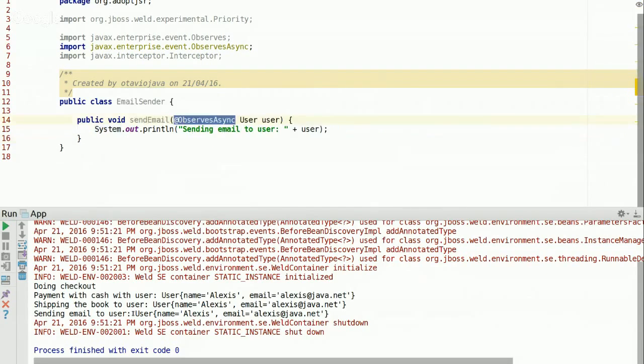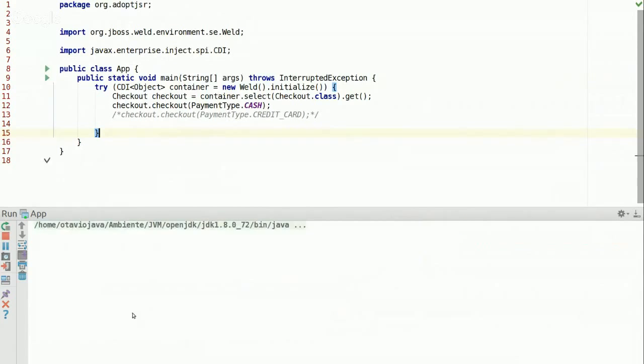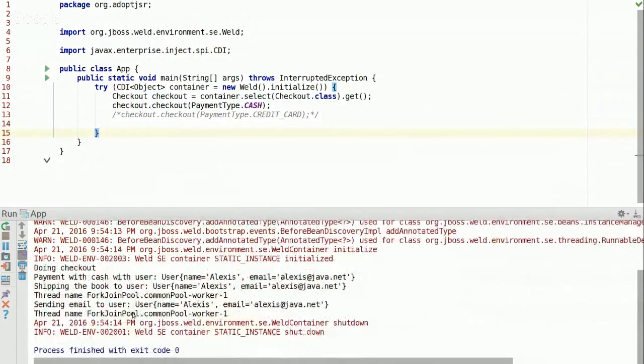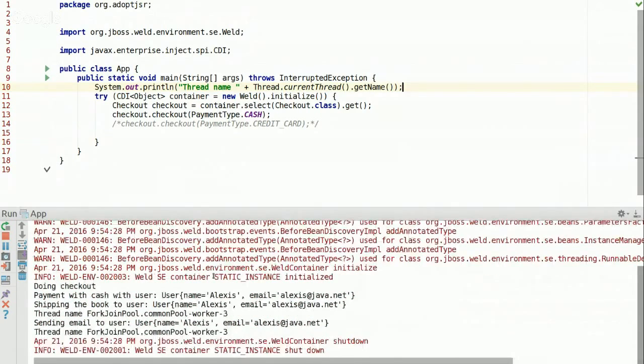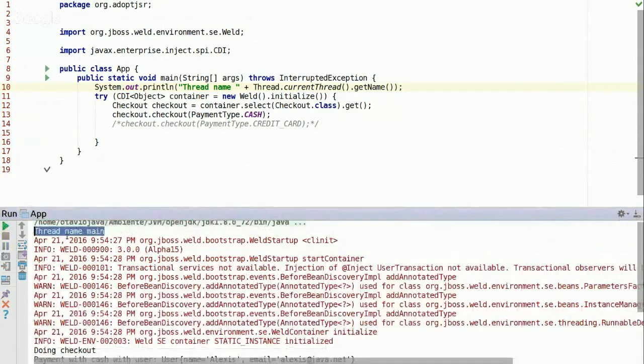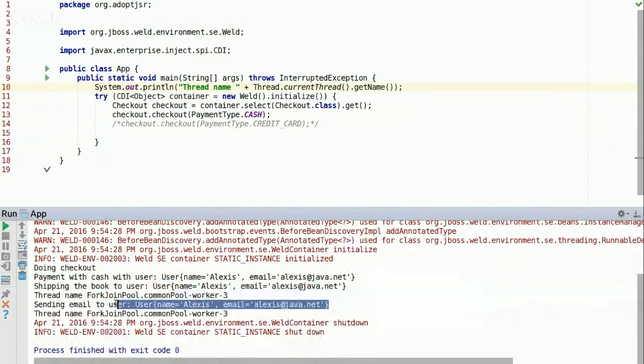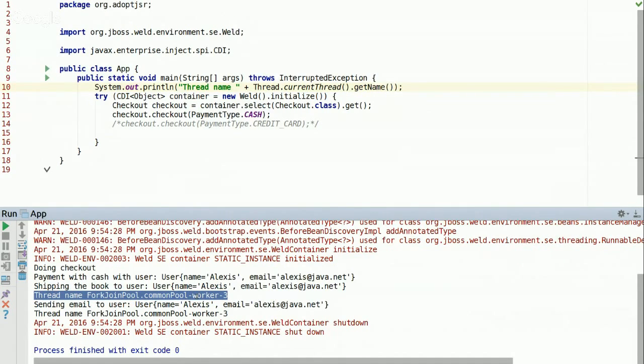Let's do it. Send mail. Let's run again. Here you can see you have the current thread. Let's run again. The main thread here, and the process like payment with cash and, sorry, the shipping and send mail are using different threads. That's ForkJoin worker number 3.